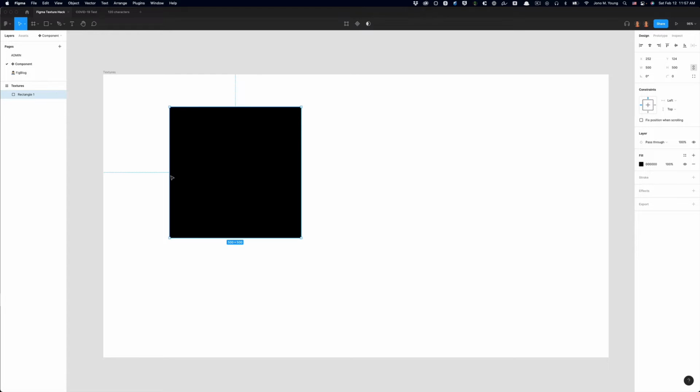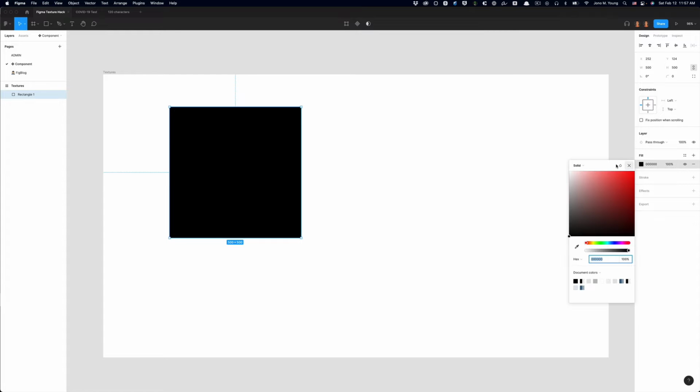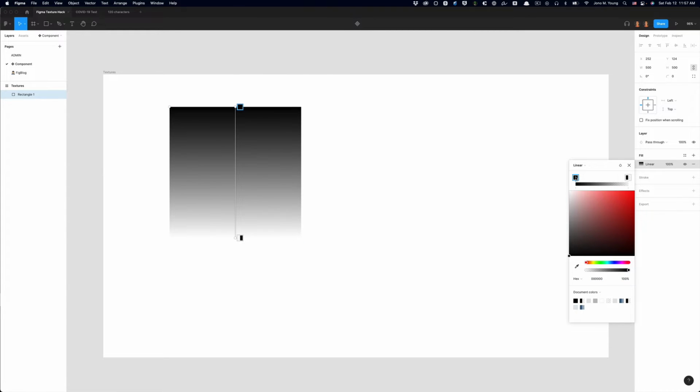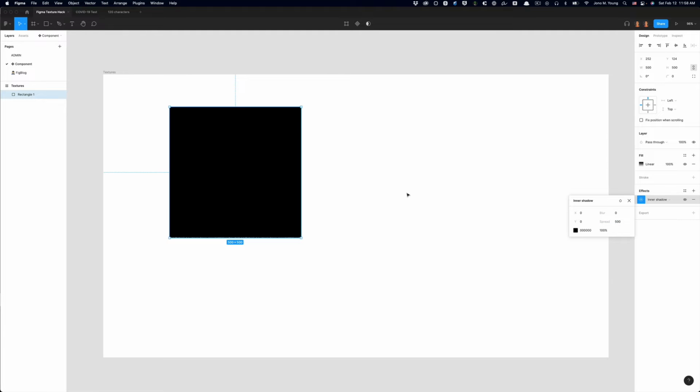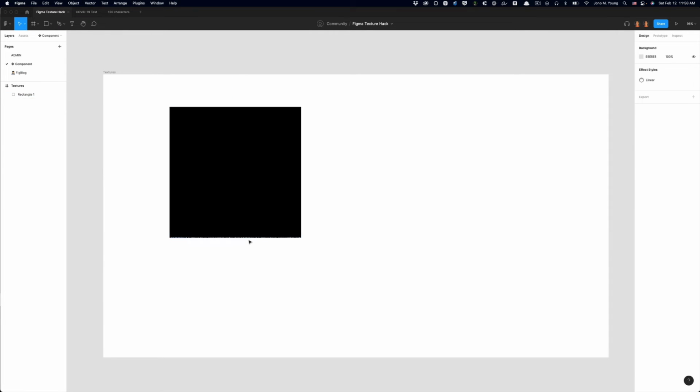The first thing we need to do is switch from a solid fill to a linear fill. And I'm going to give this a linear fill that goes from 100% black to 0% black. And we'll leave it at that for just a moment. The next thing I'm going to do is add an inner shadow effect. And I'm going to set the inner shadow to have everything set to 0. I'm going to give the fill 100%. And I'm going to set the spread to be the same dimensions of the container, which is 500 pixels in this particular case.